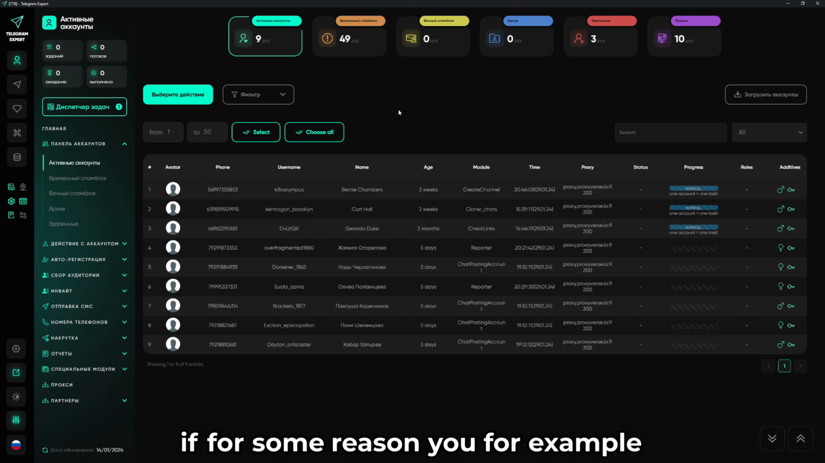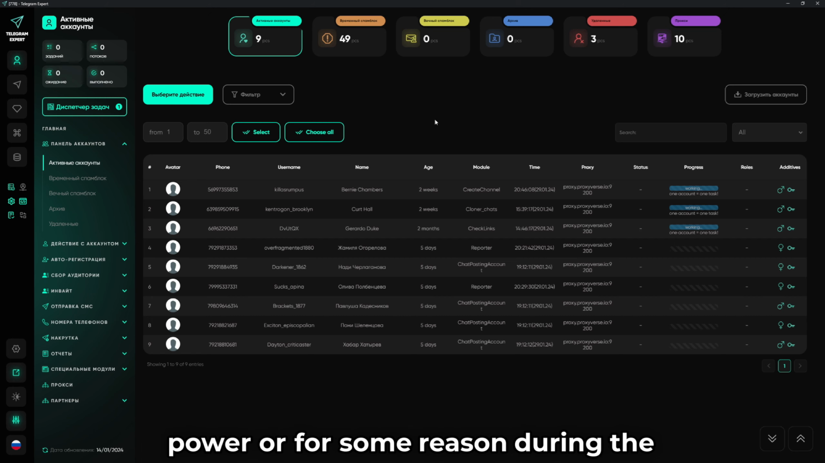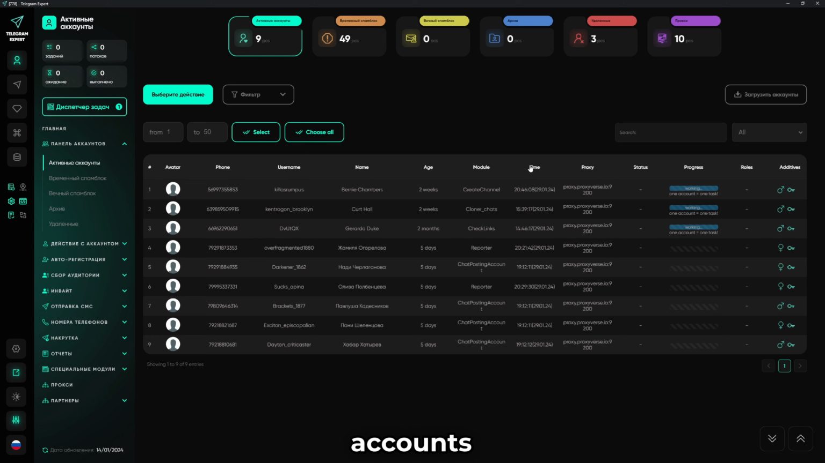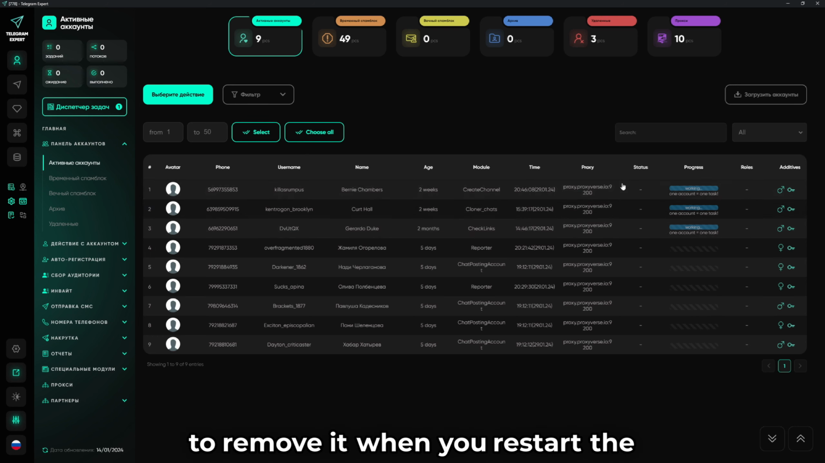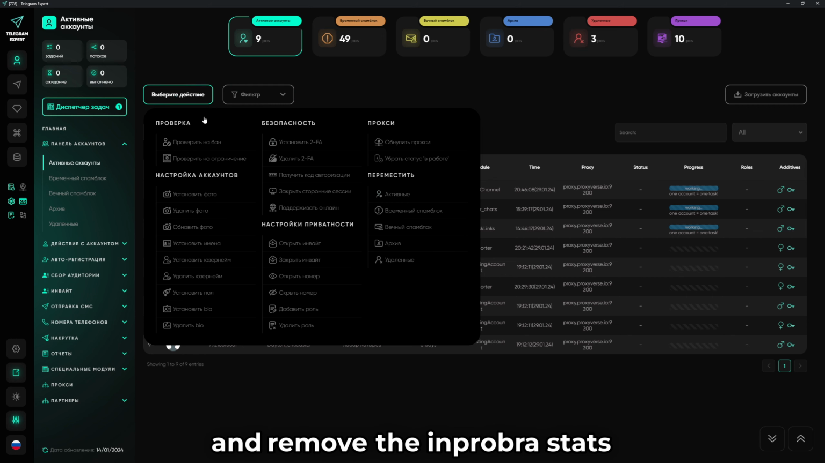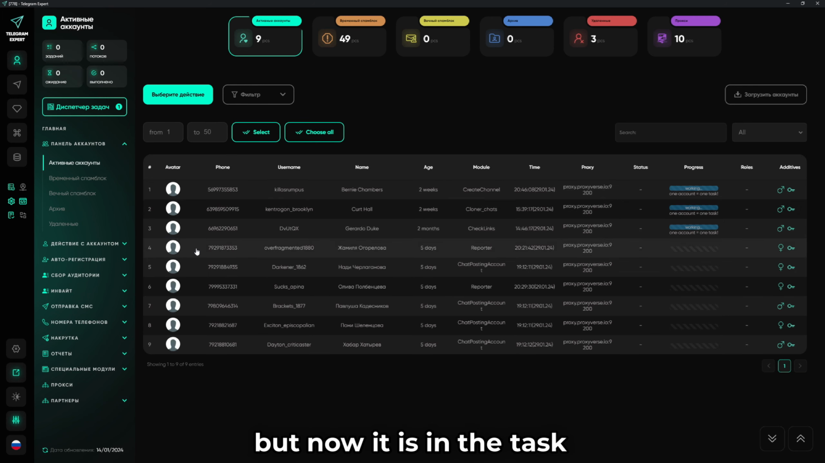If for some reason you, for example, rebooted the software or turned off the power, or for some reason during the task execution your software closed, then this status will remain on the accounts. To remove it when you restart the software, you need to select these accounts, and here it will be. Select Action and remove the In Progress status. And then just refresh the page. This status will be removed, but now it is in the task.